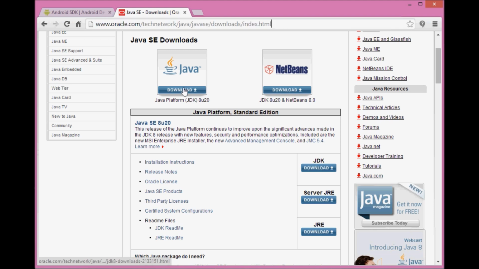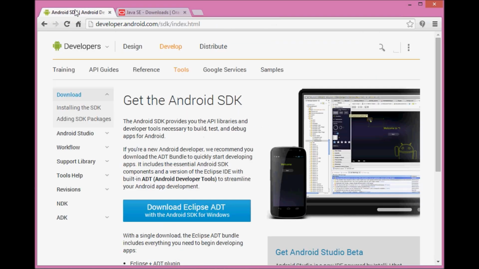Just go and download the JDK, double click the executable and follow the on-screen instructions to install the JDK. Once the JDK is installed, you need to go to this link. I'll place this link also in the description of the video. Just download the Android SDK. Just click on this download Eclipse ADT. This will download your Android SDK.